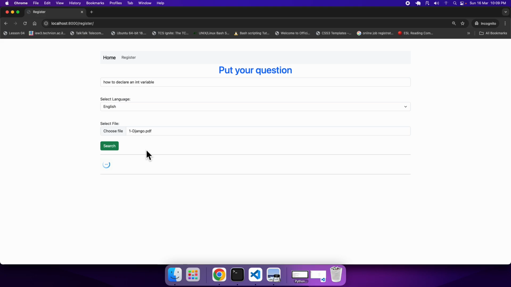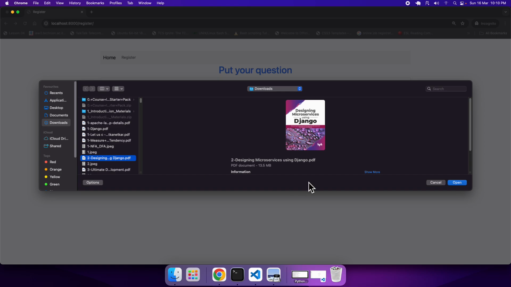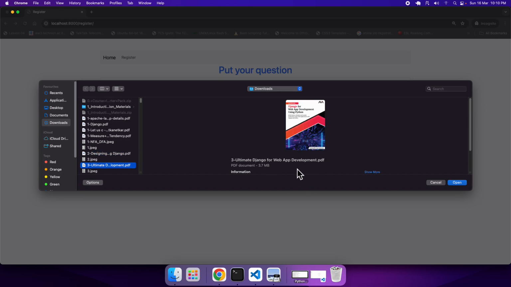I have just downloaded a few random PDF files, and I tried, okay, over here also the same thing is coming. Okay, let me change this particular file and come up with some other PDF file of Django. Over here, yeah, this is also good enough. Design a microservice using Django is there. Ultimate development for web development. Okay, this is also about Python.